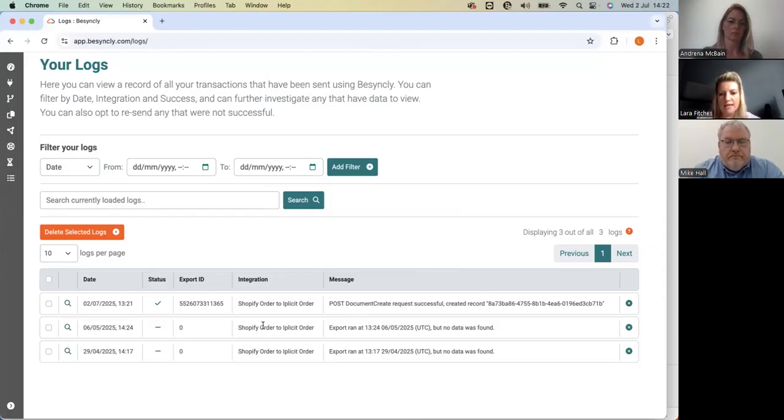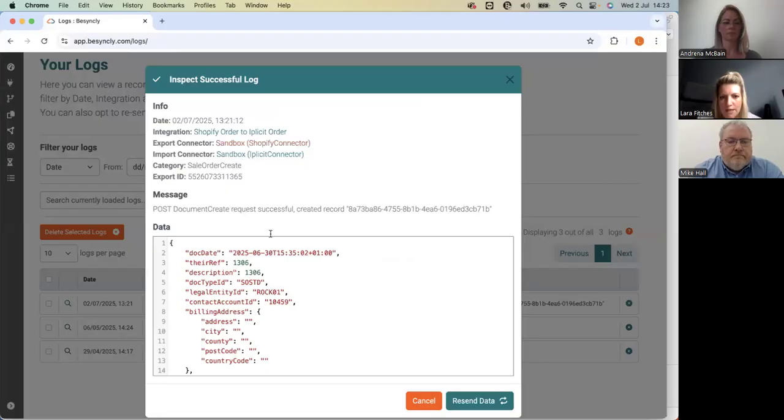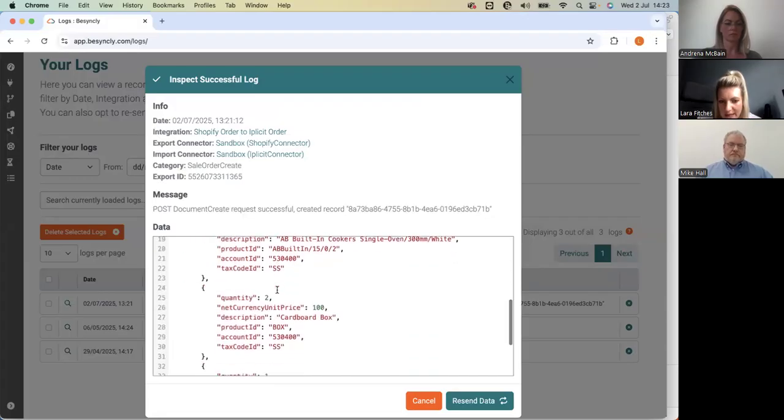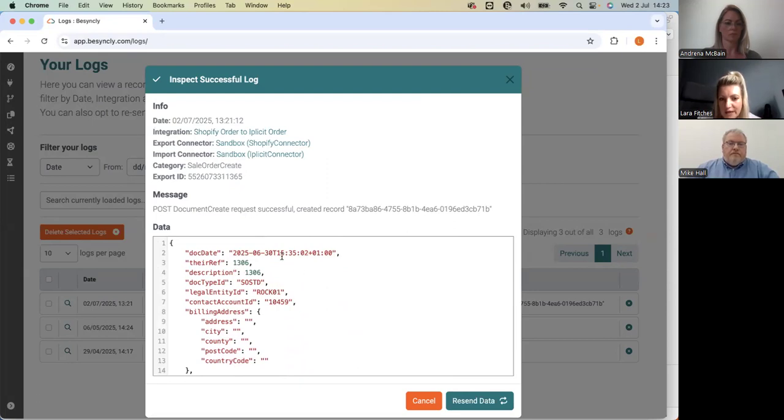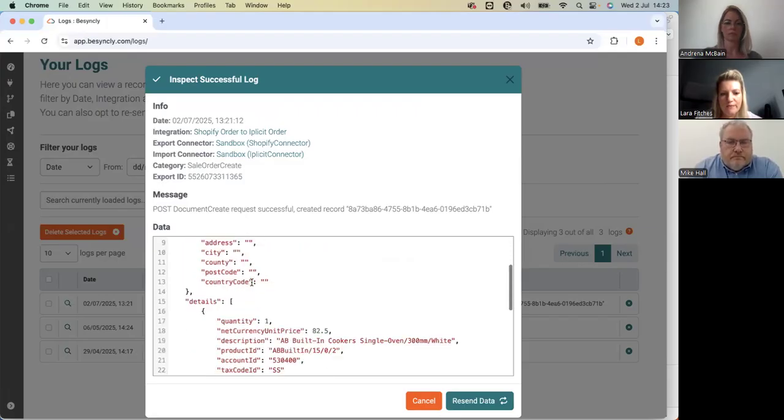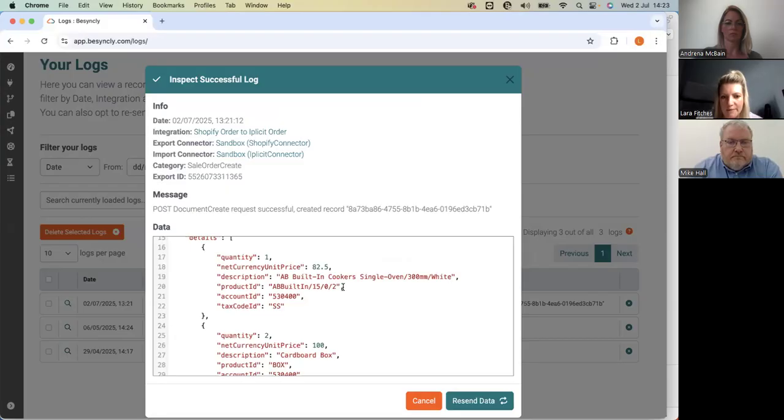And this is where it tells you exactly what transactions have gone through the platform, whether they've been successful, whether they've failed. And I think I've got a test one here. If you open it up, you can see here, this is my Shopify order integration, and it tells you exactly what we've done. This is a successful transaction, but if it was a failed one, it would highlight the reason that it had failed. So, for example, we couldn't import this order into iplicit because the product code didn't exist. So this would be the product code here.